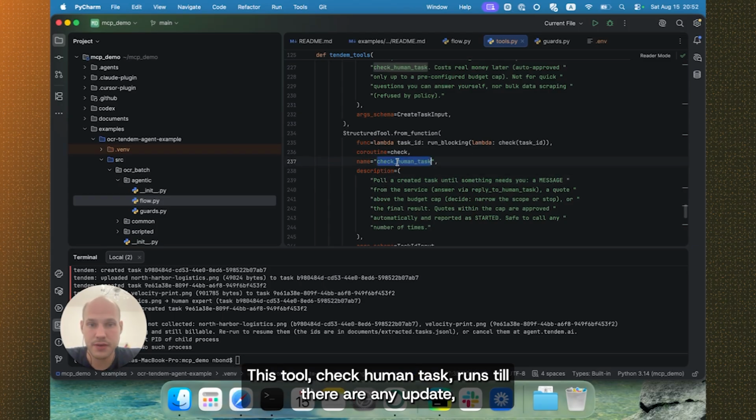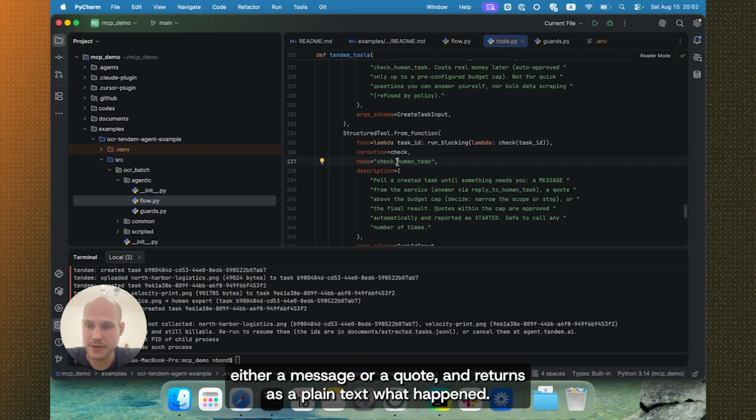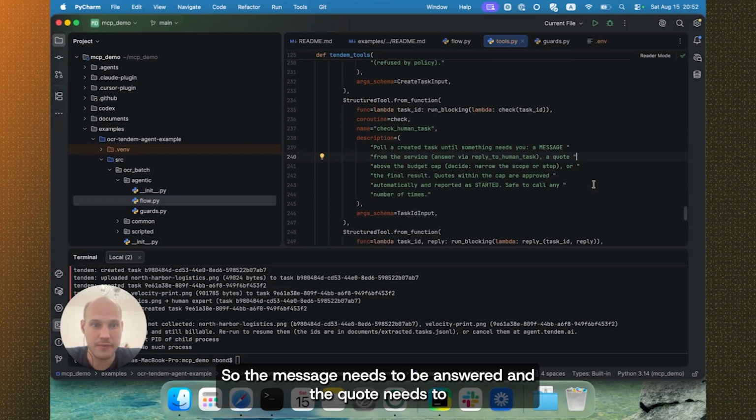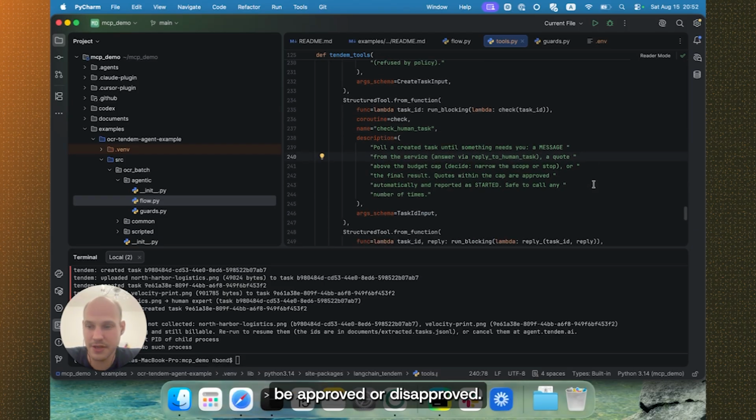This tool, check human task, runs until there is any update, either a message or a quote, and returns as plain text what happened. So the message needs to be answered, and the quote needs to be approved or disapproved.